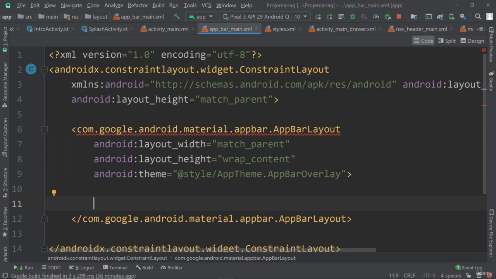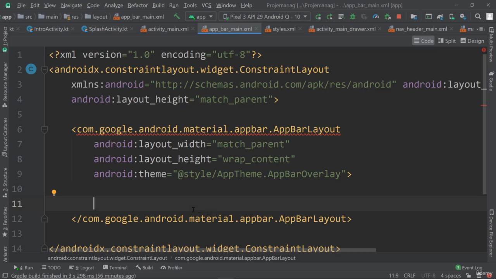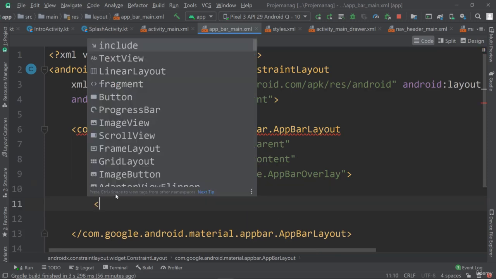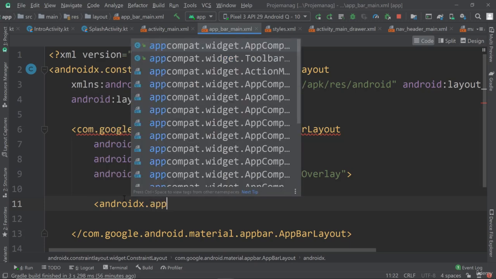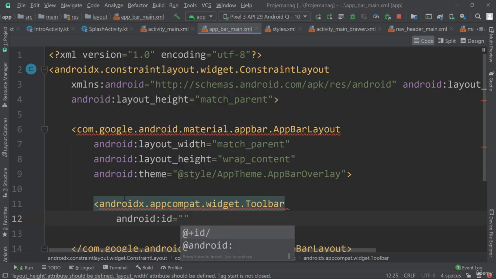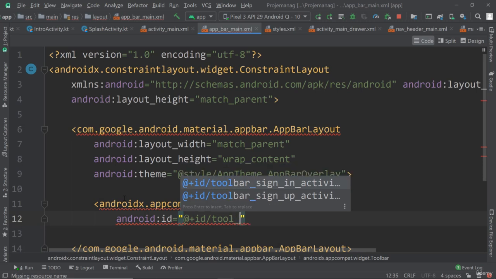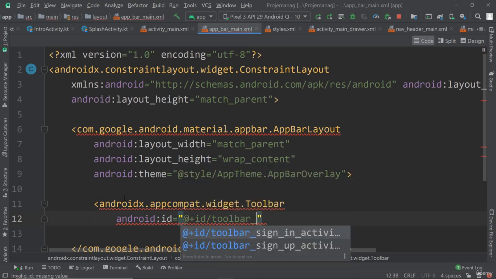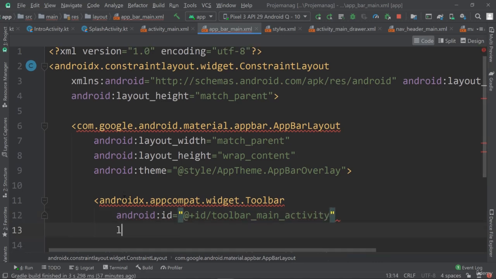And by the way, you can see it's still complaining here. That is because probably it doesn't have a content. So let's just add the content and see if the bug or if the error disappears. So Android X app compat widget toolbar. So that's the one I want to use in there. And now let's design it. So let's give it an ID first. The ID will be toolbar underscore or toolbar underscore main activity.